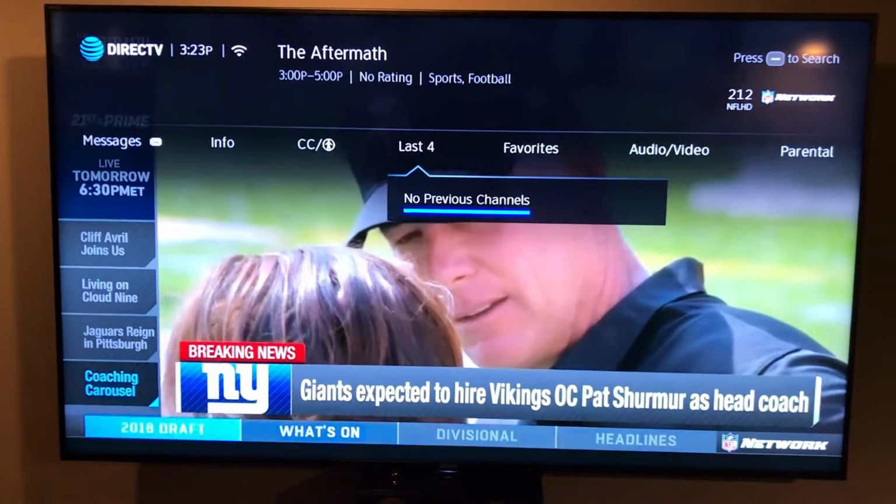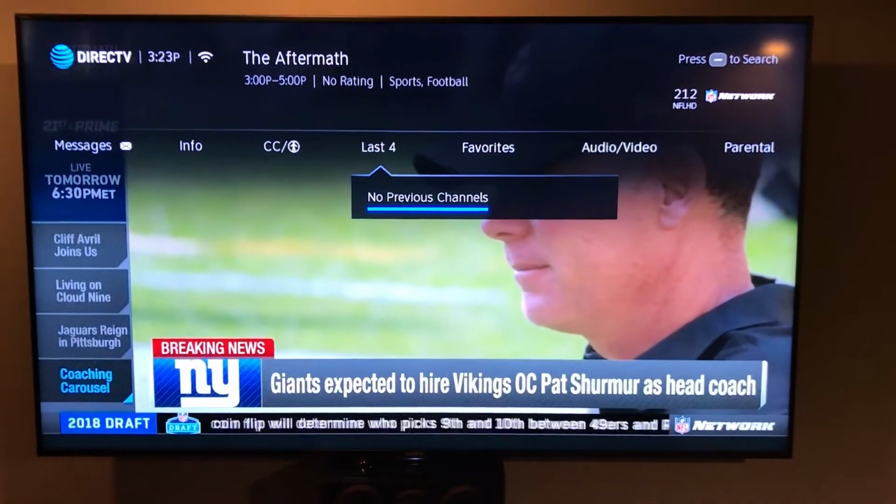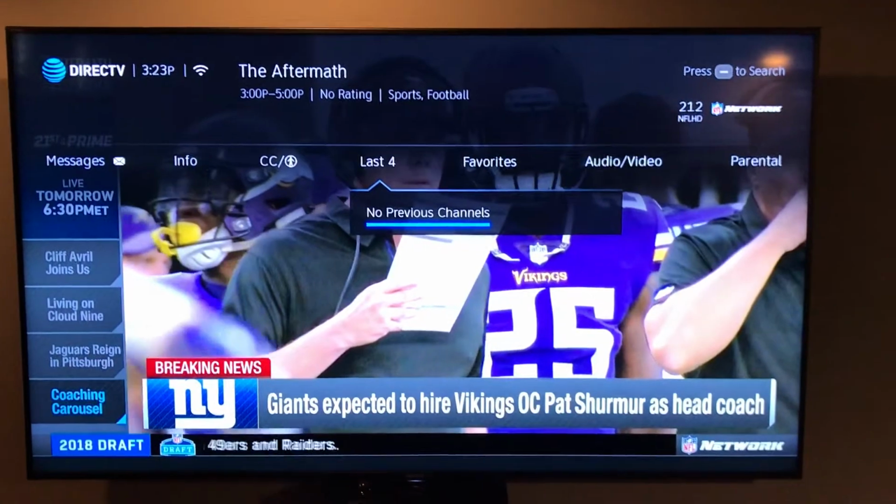Last 4 channels you're on. I have no previous channels because I just turned this system on, but it keeps track. If you keep flipping through channels and you don't want to have to remember the channel you're on, you can just go to the last 4 and it keeps track of the last 4 channels you've been on.